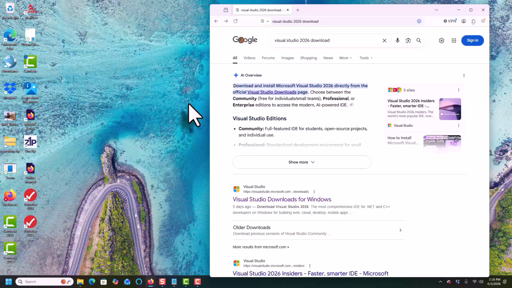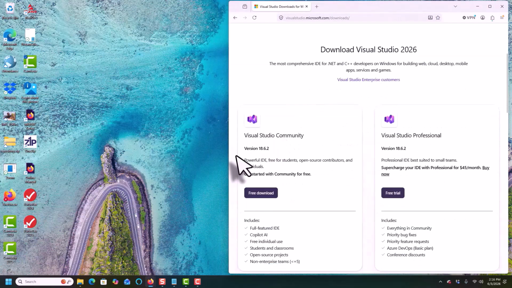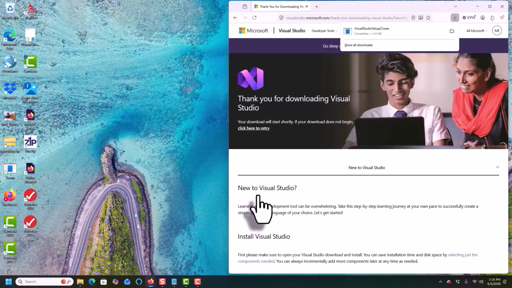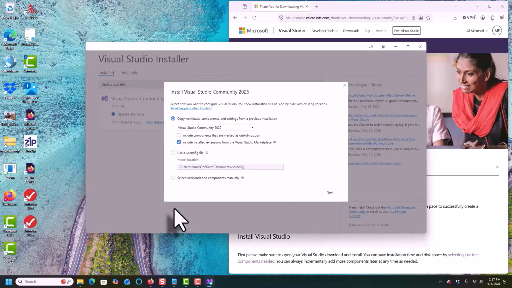As you can see on the screen right now, I am doing a download of the Visual Studio installer. That takes just a few seconds. If you have a previous version of Visual Studio on your computer, the install will stop and ask you a question or two. In my case, it detected Visual Studio Community 2022. I elected to copy workloads, components, and settings from a previous installation. I clicked Next, and the download install started.